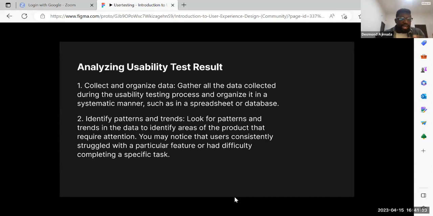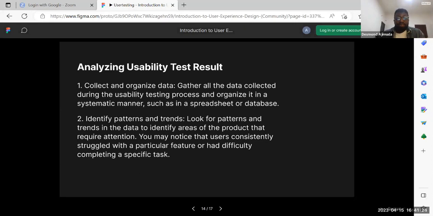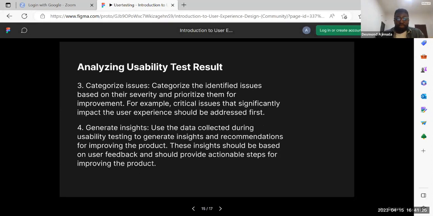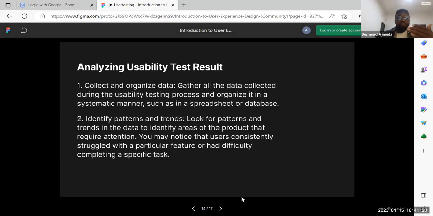Maybe you can have a user rate it, say, okay, I enjoy this product, and rate it 5. And while using the product, the user has a very long face, frowning at the step that he or she is taking. So it's very important to know how to gather this data and plot out your insight from this data. Then you should identify patterns and trends.